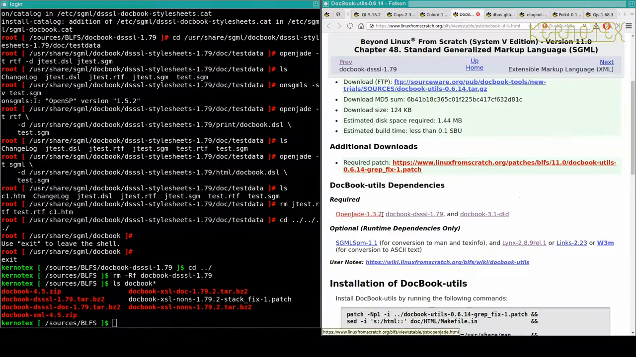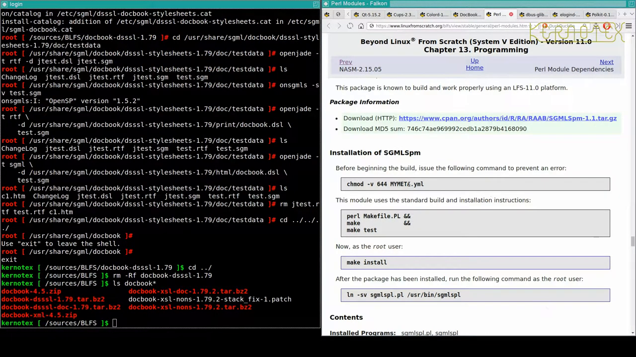So we've got all the dependencies here. Oh, right, okay, we've got SGML SPM we still need. It's a Perl module. There's no dependencies, so let's save this.